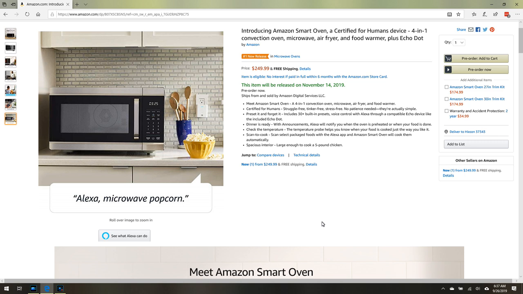And as they mentioned, it's a 4-in-1 and certified for humans, meaning that they tried to make it easy to use. It has 30 plus built-in presets, and it can basically give you announcements. As we saw, when the food is preheated, the food is done. You can check the temperature. It has a temperature probe so that you can cook food the way you like it. I'm thinking that even though it has a temperature probe, if that probe is metal, you obviously wouldn't use that while the microwave feature is running. That would be a bit of a problem.